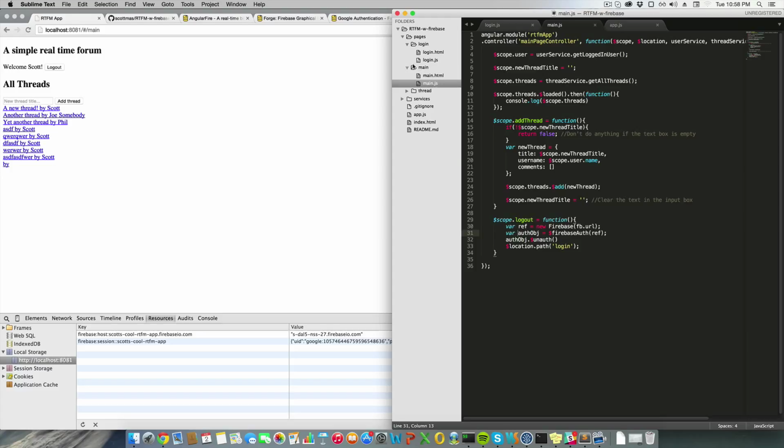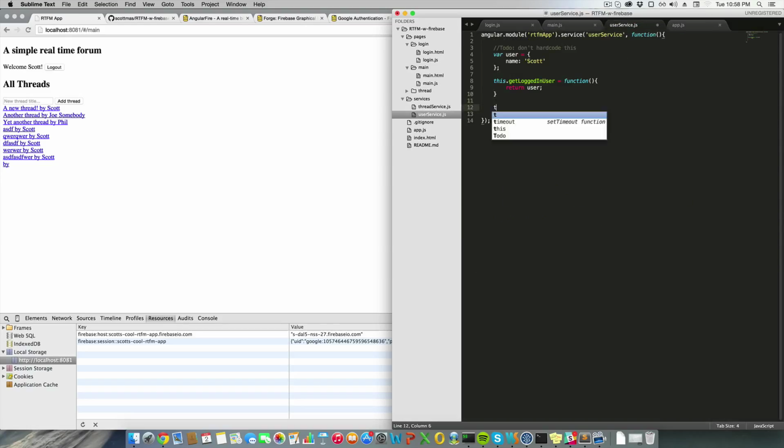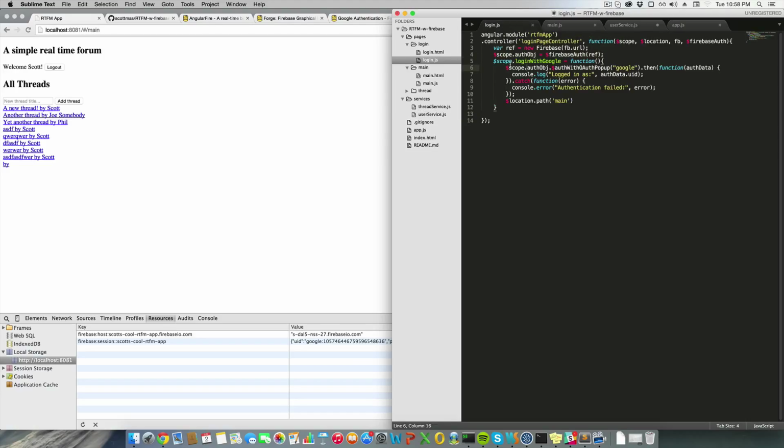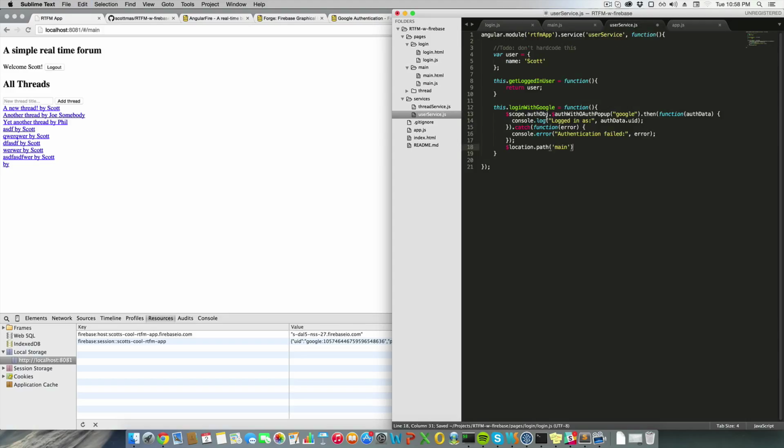Okay, next thing we want to do is add these methods to our user service. Let's create a method called this.login with Google. And let's use that in login. So instead of doing it here, we'll just do all of that. We'll just do user service.login with Google. And we don't need those anymore, so let's just inject the user service. And I'm going to put all that stuff I had right there. Great.